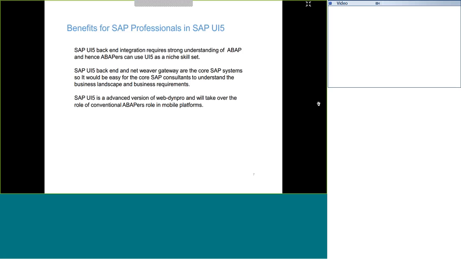If you learn UI5, you also learn JavaScript, HTML, CSS. You will be on the high end of the market as soon as all of SAP turns to the SAP Fiori suite.